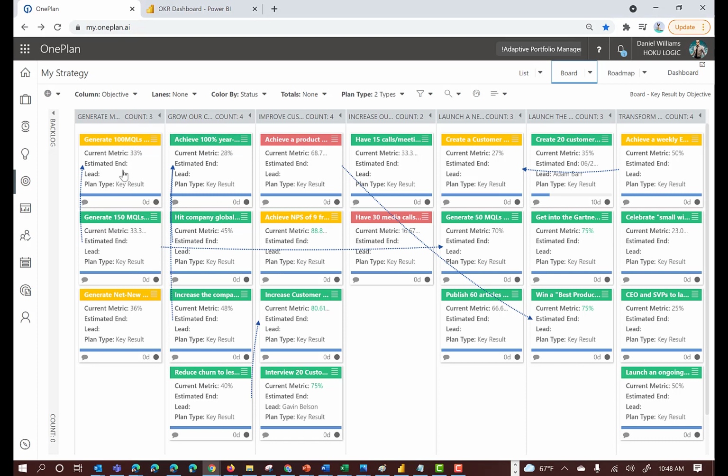You'll also see in here dependencies. It's important to note that in order to win a Best Product of the Year award, we need to achieve a product engagement of 80% weekly active users. And so we need to make sure that this key result gets back on track in order for us to win this award. So now you can see dependencies between the different key results as well as the status in a nice board visual here.